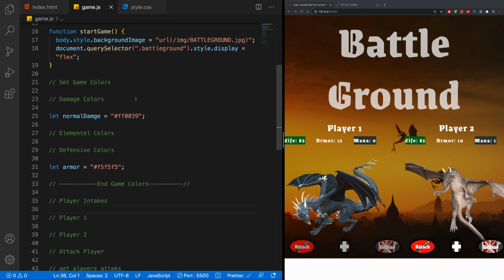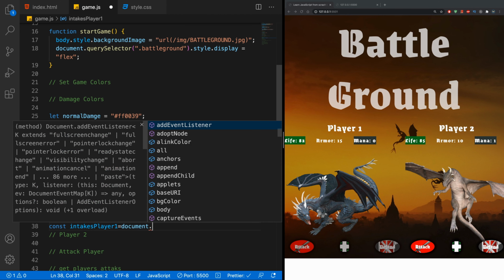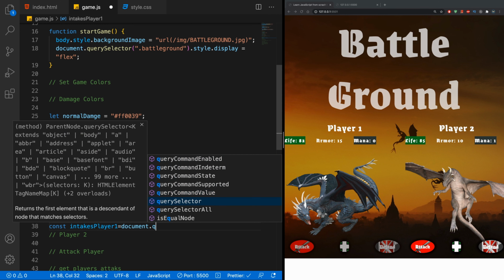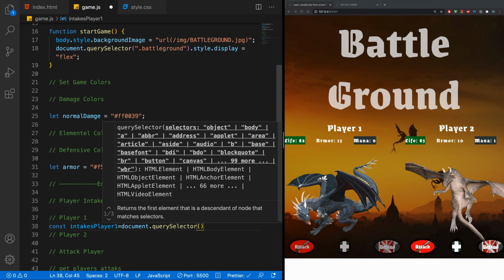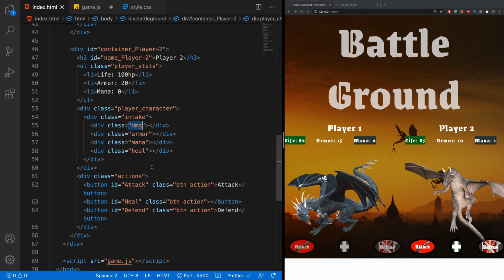So let's go into our JavaScript file, and within intakes, for each player, we have separate intakes. So this time I'm going to use const because I know this will not change in time. So intakes and player one. Now we're going to go to our document dot, and this time I'm going to use query selector. And query selector is pretty helpful here. Let me just give a bit of explanation.